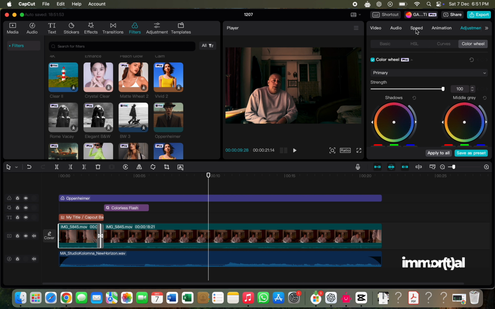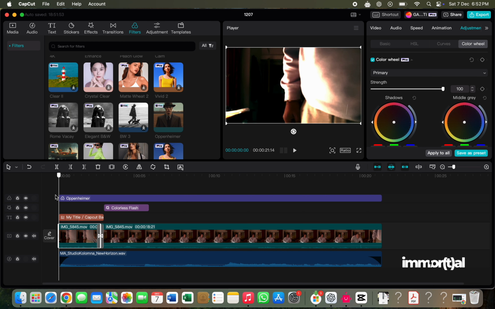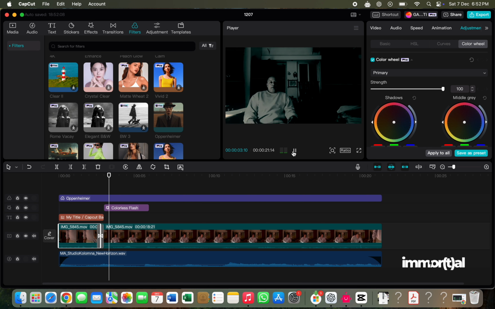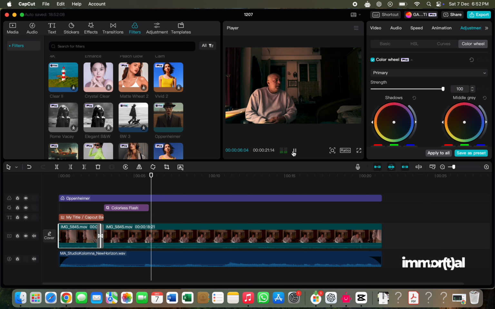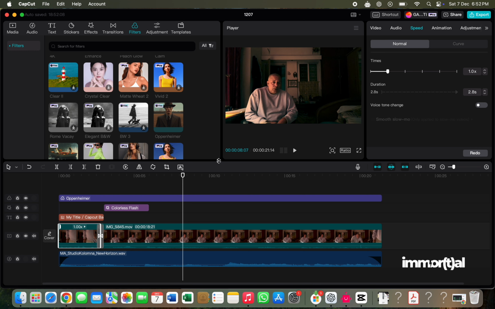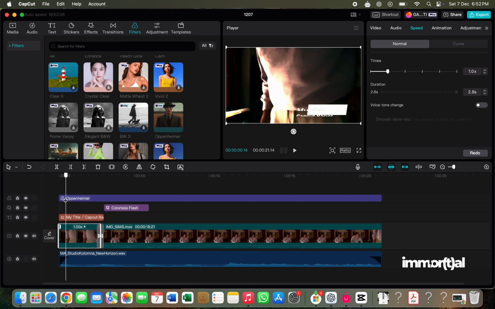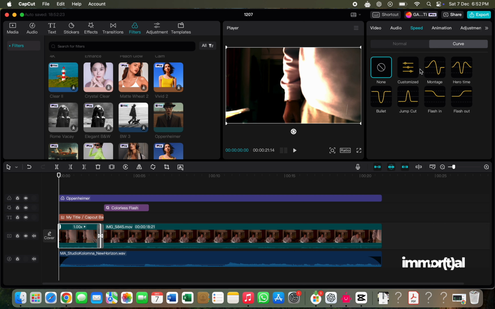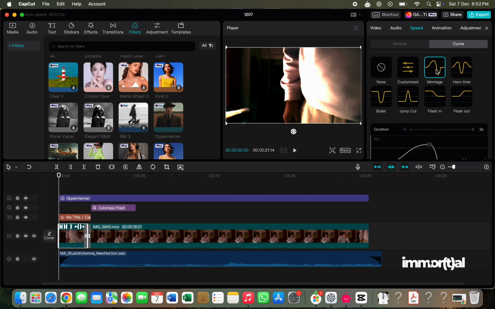Now there is one more thing which is pretty interesting, and that is speed. We can alter the speed, make a slow motion or make a fast motion, or there are complex speed mechanisms already inbuilt in CapCut which can make our film look extremely professional, and these are under the curve tab of speed. Let's see how the montage works.